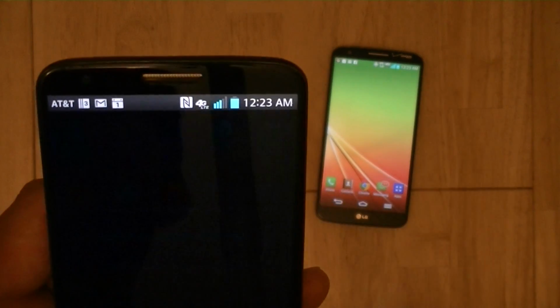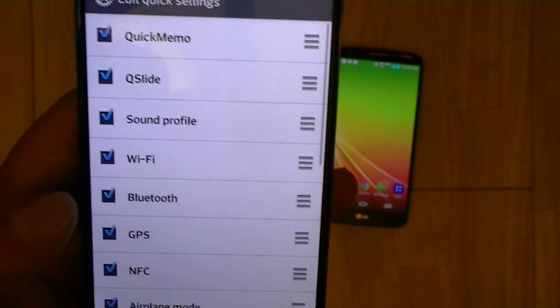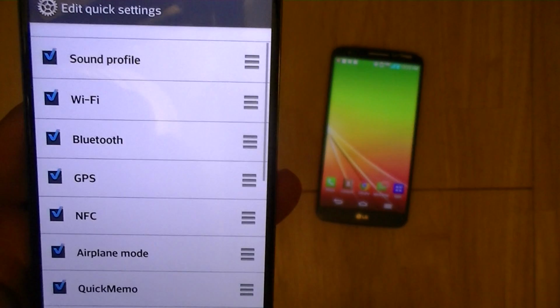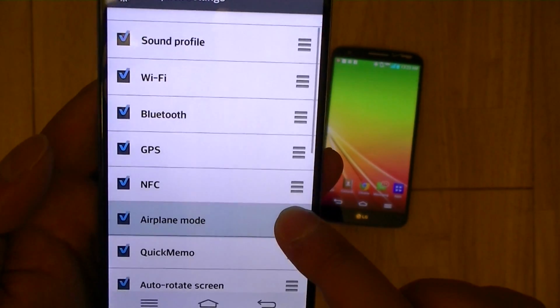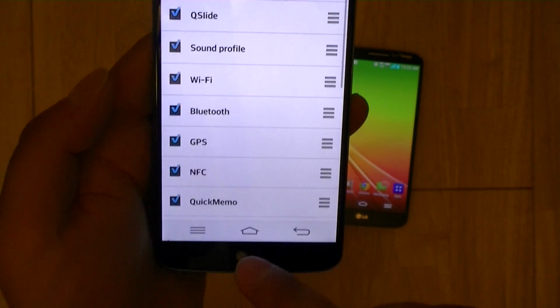And then, like the Samsung models, you can actually rearrange these. So if you find that you're not using Quick Memo so much, you can go ahead and move it further down the list. And if you're flying a lot and you need quick access to the airplane mode, you might as well begin your list with that.